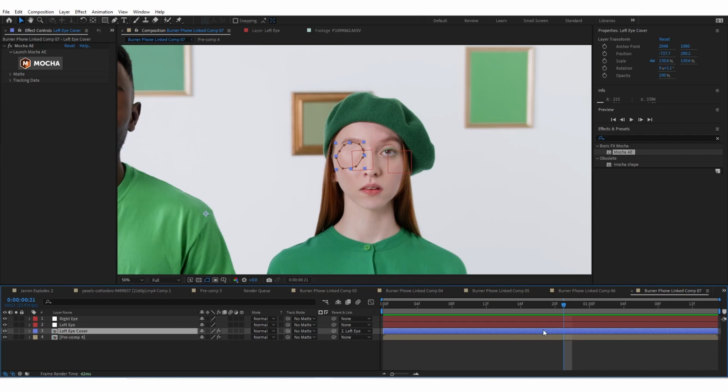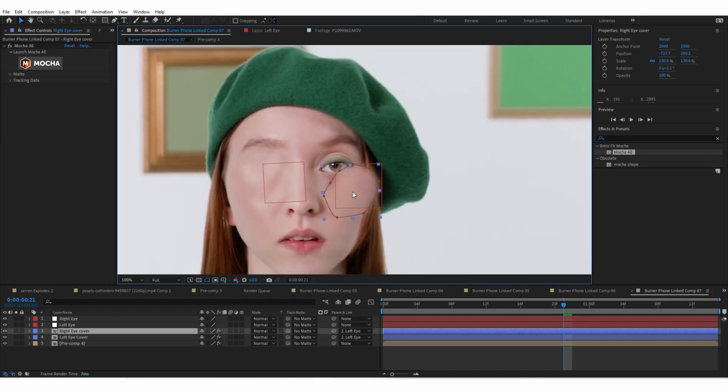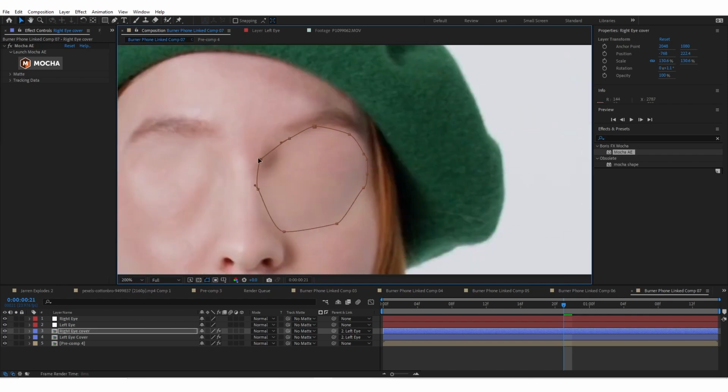So what we're going to do is go ahead and duplicate that blue layer. Control D. That's the left eye cover. Let's rename that to right eye cover. Very nice. And then we're going to move this mask over to another part where this looks pretty clean. Probably like right here. And then I'm just going to move the mask right above her eye, and I'm going to make my tweaks.